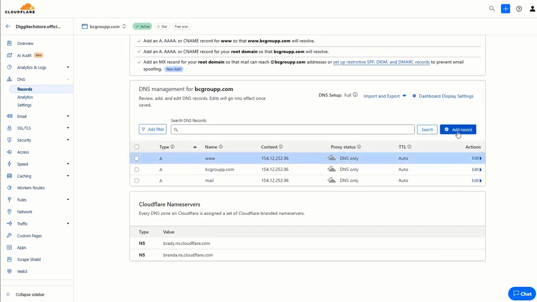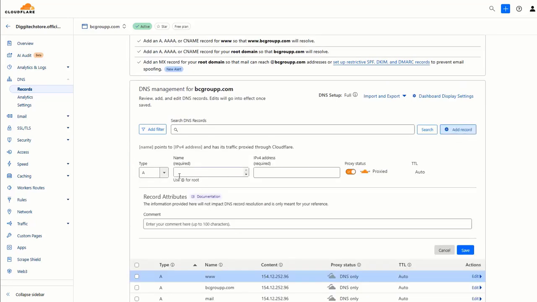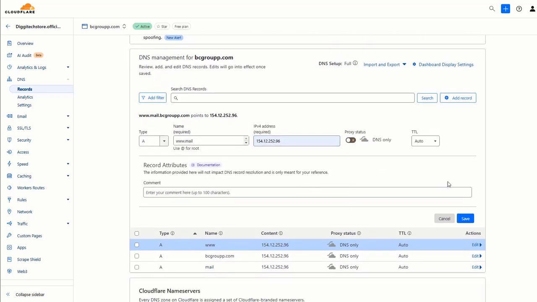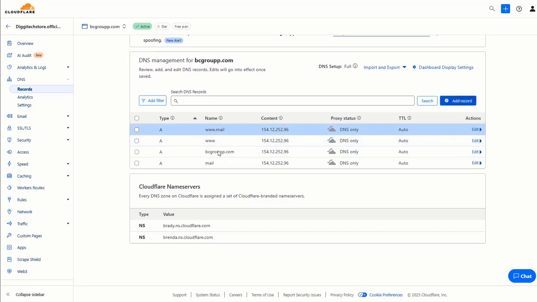Once that is done, you add a new record again. We input www dot our add-on domain, then we select the IPv4 address as well, then we save again. So you can see we have all this set up already.